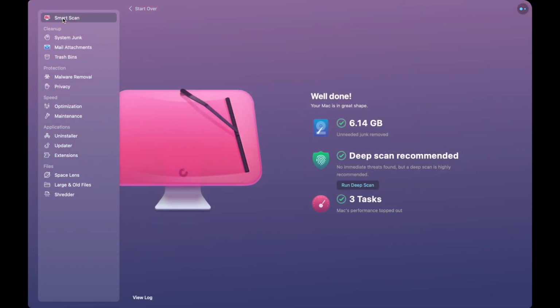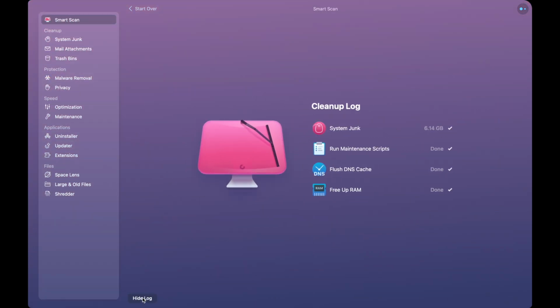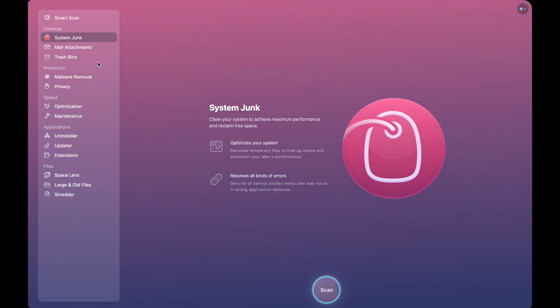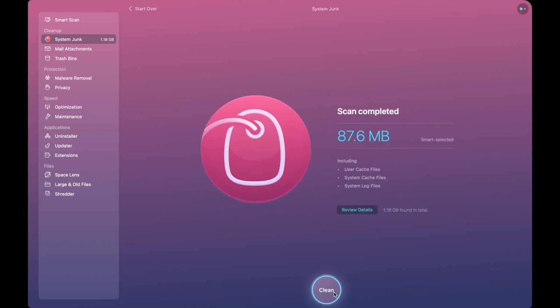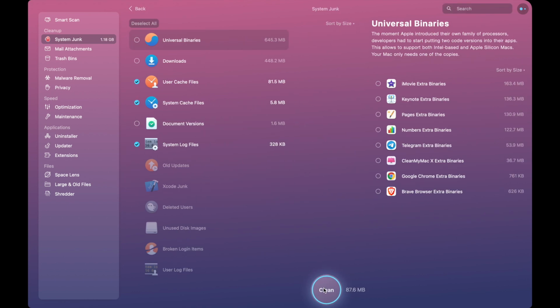So that was the smart scan section of the app. But you can run these modules separately too. For example, if you just want to run the system junk here, it will optimize your system and resolve all sorts of errors. And you can scan from here, review the details, and clean.